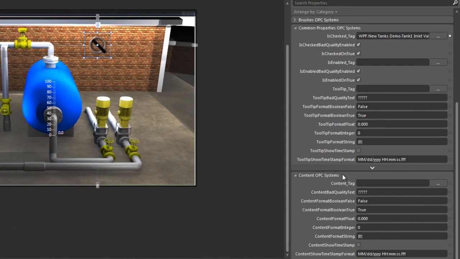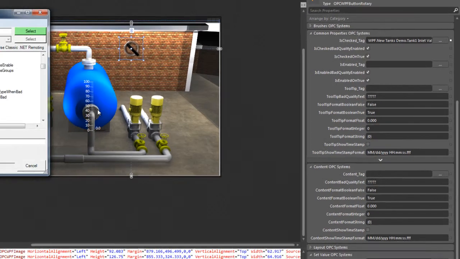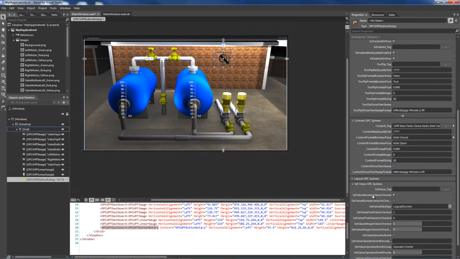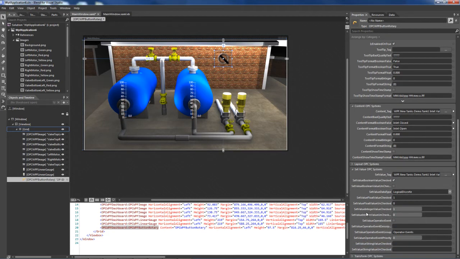And we'll go down to our content, OPC Systems, and again we'll use that same tag. And let's format this to inlet closed, and if it's true, inlet open. And we'll select our set value tag, hit browse. Again, we'll use that same one, and here for the set value, it's a logical discrete. We don't have to set up anything else.